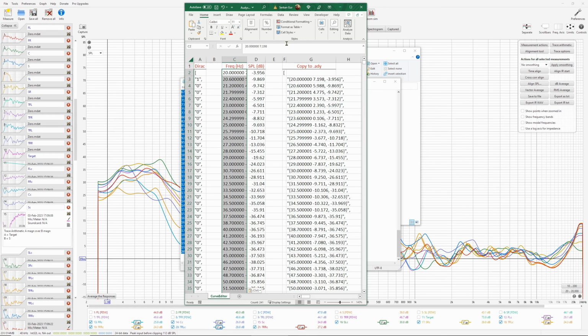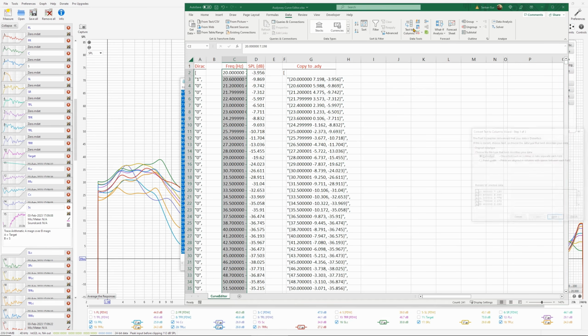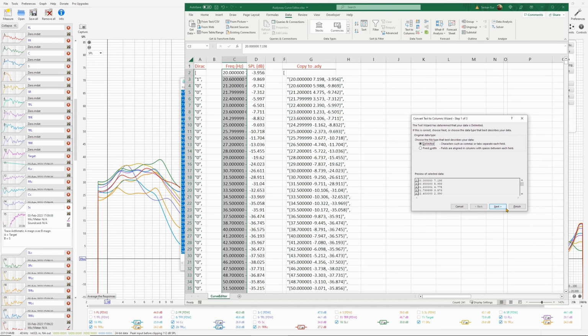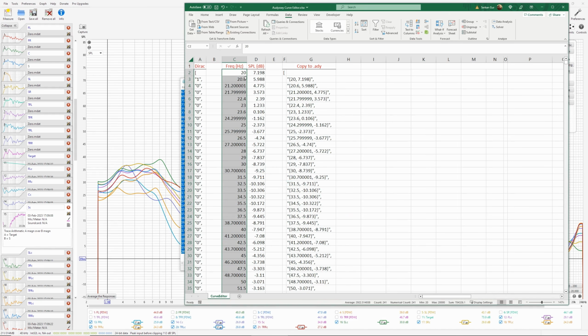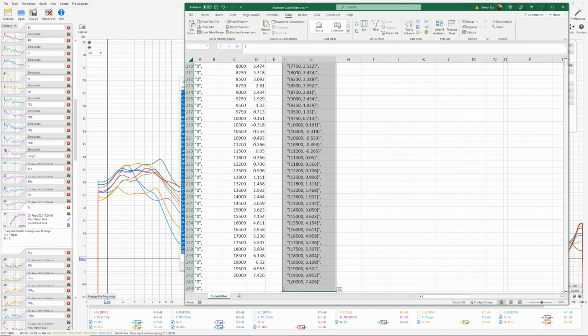For the first paste, you have to do data, text to columns, next, untick tab and click space and finish. Yes. So it separates the numbers just for the first one. For the rest of the paste, you don't have to do that again. And automatically it will give you what you need to copy to the curve editor. Just select them all. Control C.